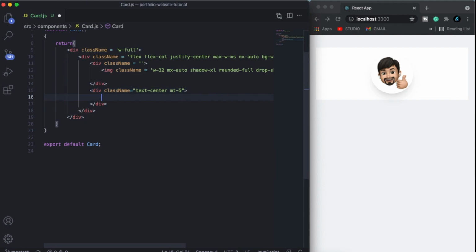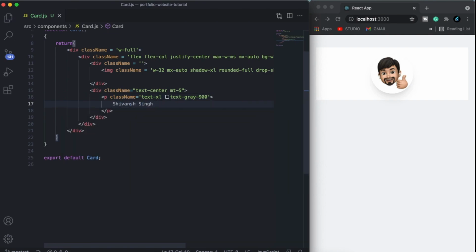And here in this section we can create a new text xl, let's say, of color text gray 900. Here I will write my name. I click on save. Okay, perfect.